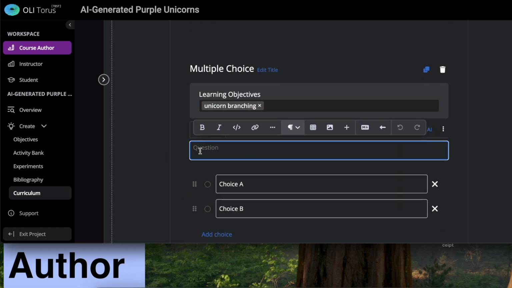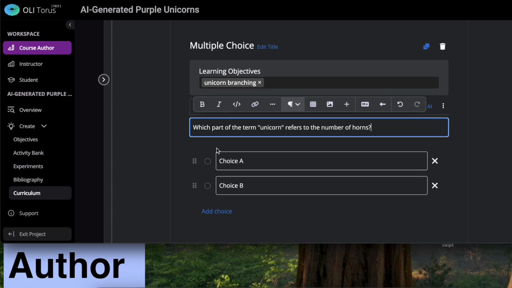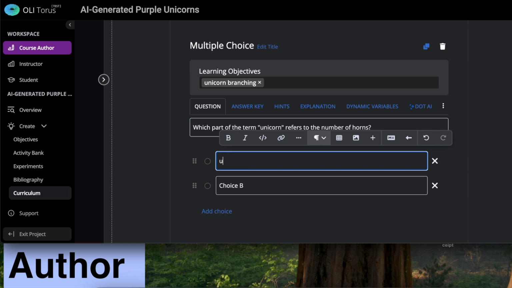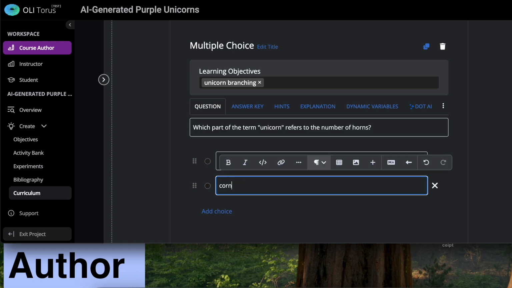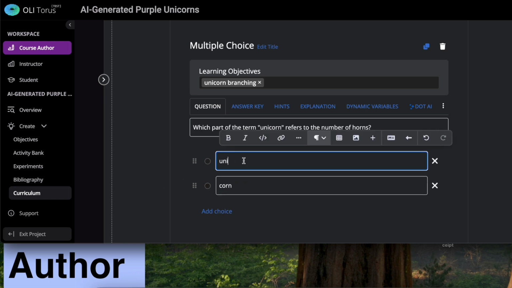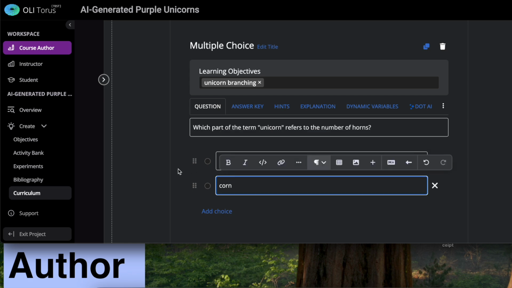And I'm going to say, which part of the term unicorn refers to the number of horns? So I'm maybe going to give them a little prompting to think, well, okay, I don't know how many horns a unicorn has. Maybe I can think about breaking this word down a little bit. And let's make our two choices here, uni and corn. So uni is going to be the correct answer and corn is going to be incorrect.